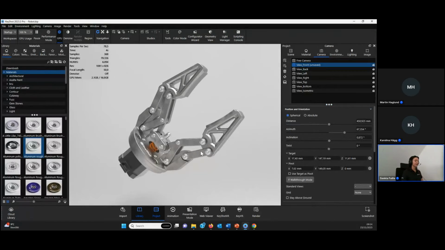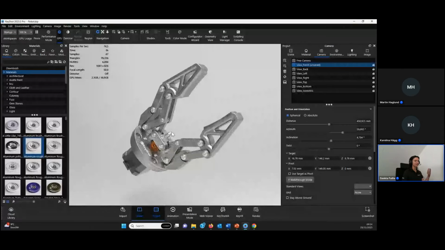Another thing about cameras I want to mention is that you can direct the viewer's gaze. I like to refer to it like you choose the main character of the rendering.